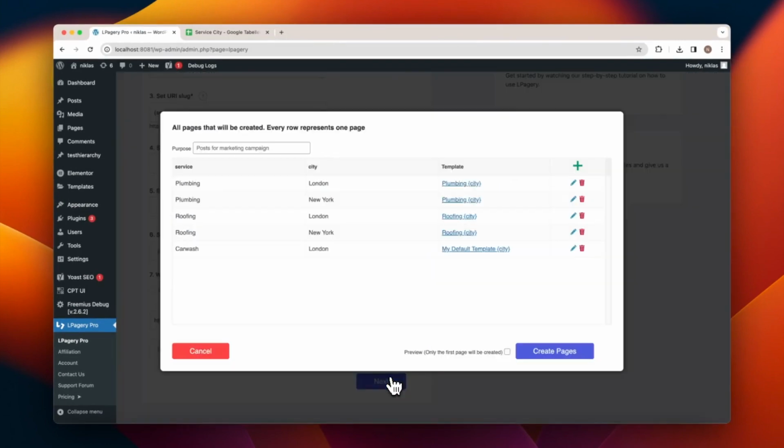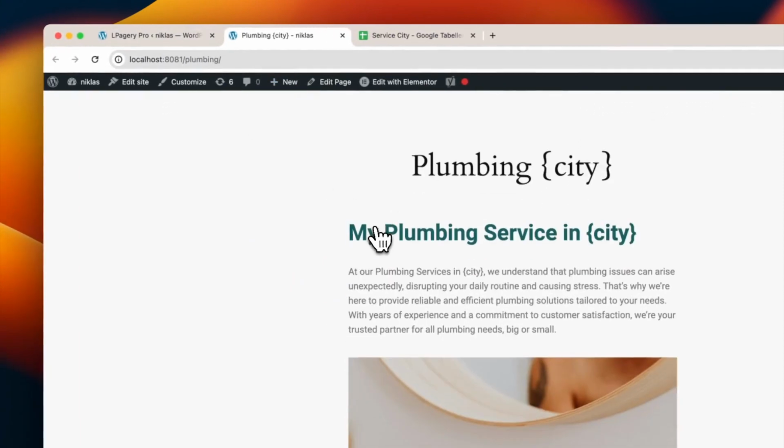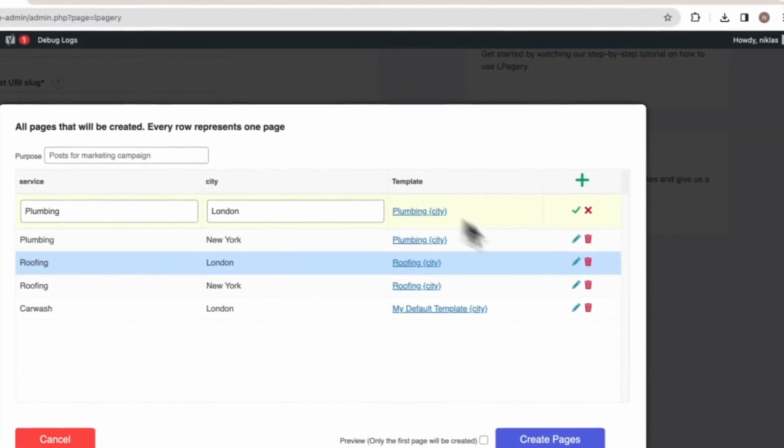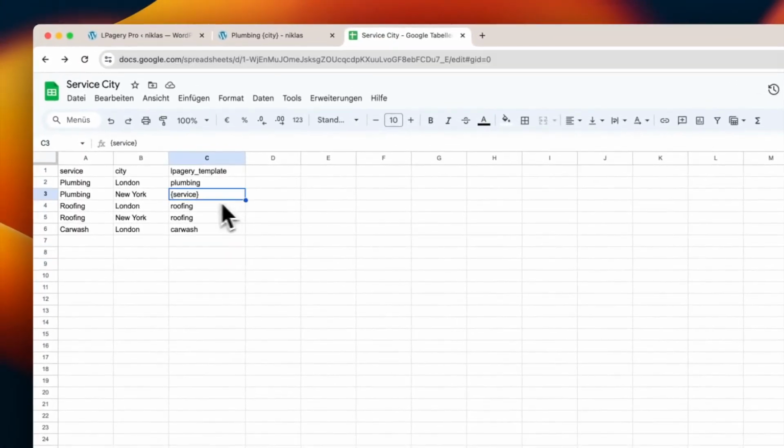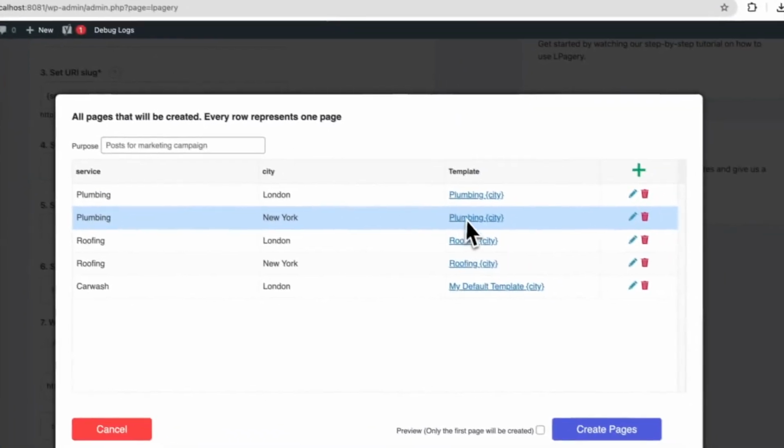Now we can see that the correct template pages have been selected, and the car wash page will use the backup template page we selected. We can also see that the row where I added the placeholder in the LPagery template column got the correct template page via the value in the service column.